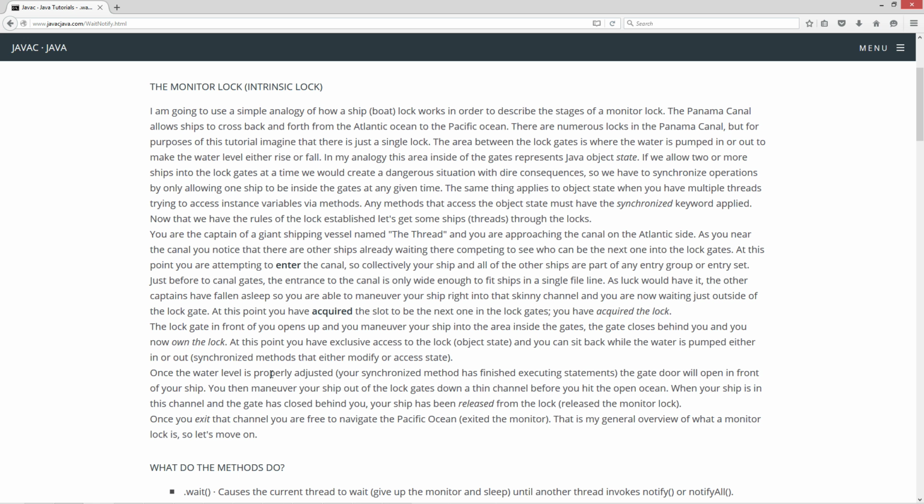Now, once the water level is properly adjusted, in other words, your synchronized method has finished executing statements, the gate door will open in front of your ship. You then maneuver your ship out of the lock gates down a thin channel before you hit the open ocean.